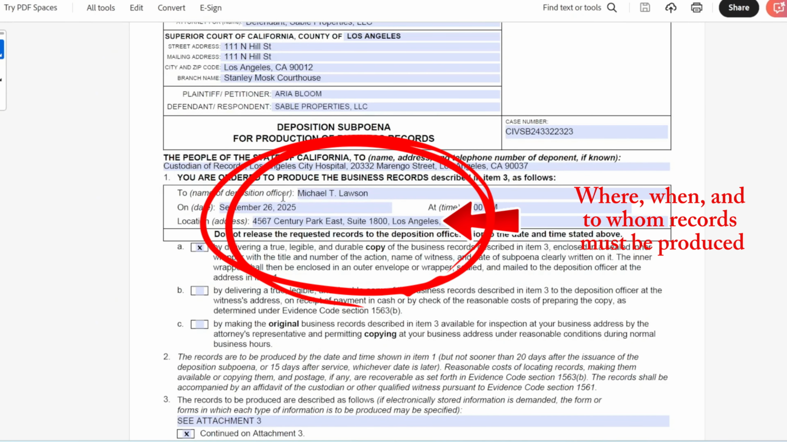Next, fill in the deposition officer information. If you're an attorney and haven't appointed someone else, you automatically act as the deposition officer. If you're using a subpoena service provider, they will be the deposition officer, and the records will be delivered directly to them. If you are self-represented, you must designate a deposition officer, such as a professional records subpoena service.